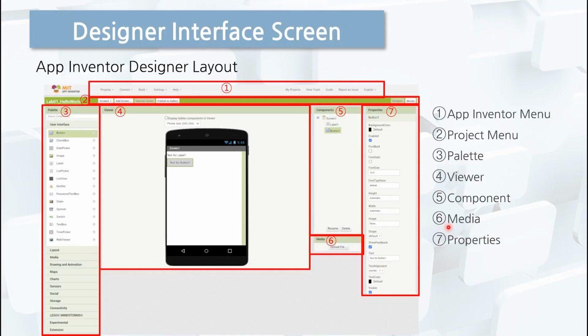If you create a project screen, then you have 7 major components. The first one is the App Inventor menu. Here is the App Inventor menu. The second is the project menu, which is related to the project. The third one is the palette menu. There are a lot of components which configure your screen.